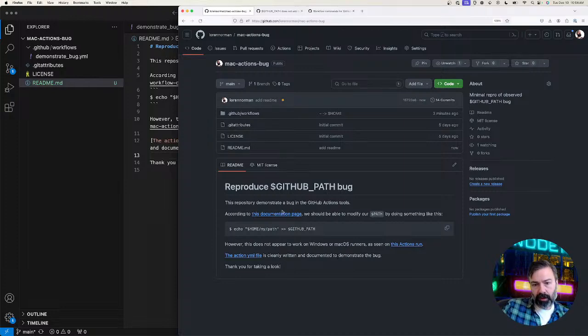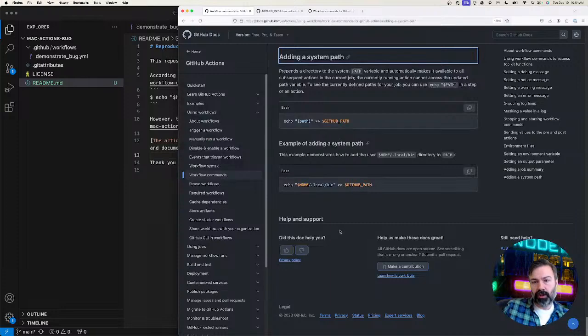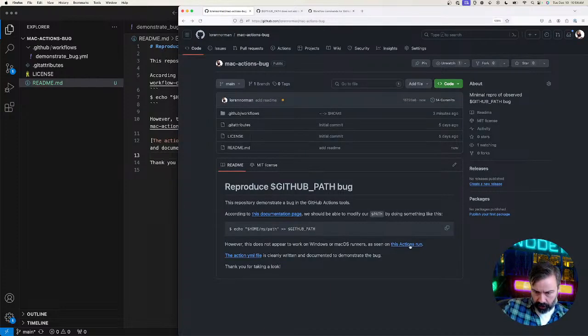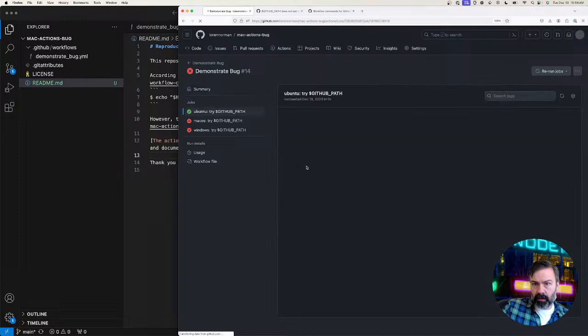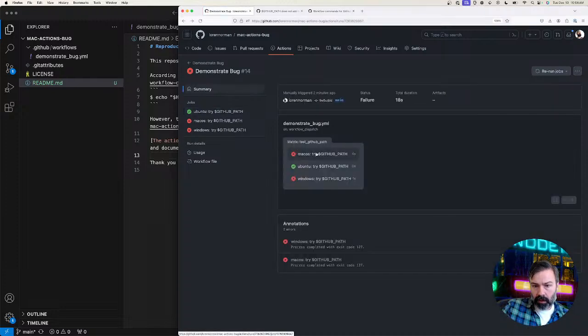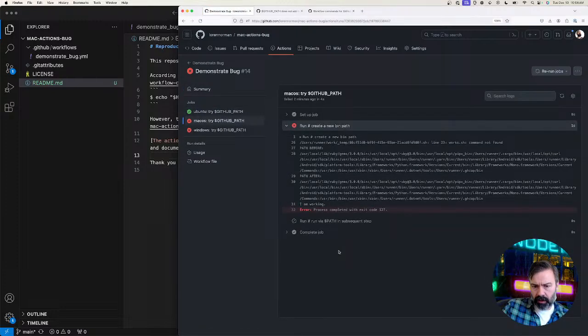All right, let's just see. Does this go to the documentation page? Yes, it does. Does this go to the actions run I care about? It does. Still want to go any deeper? macOS, I'm just going to leave it.